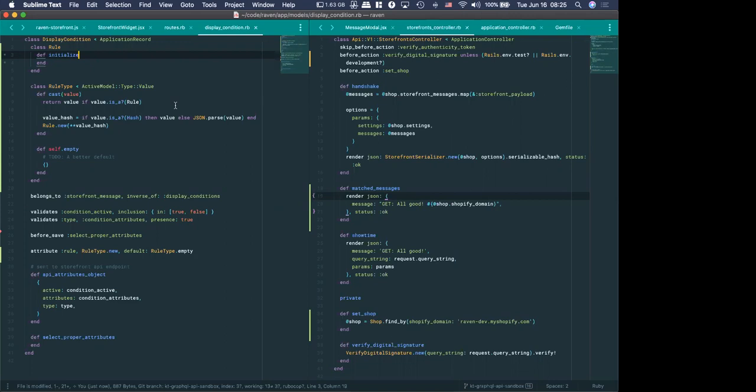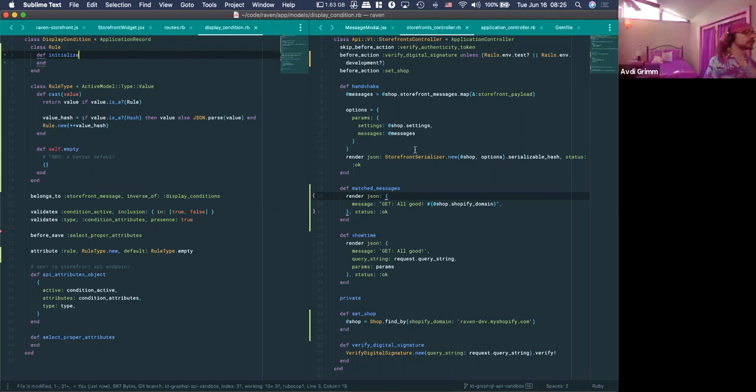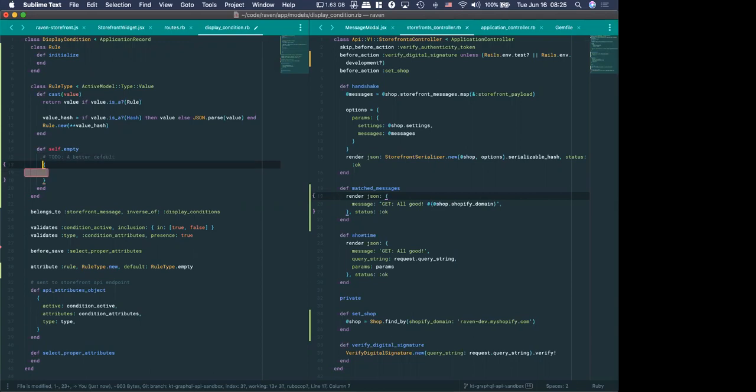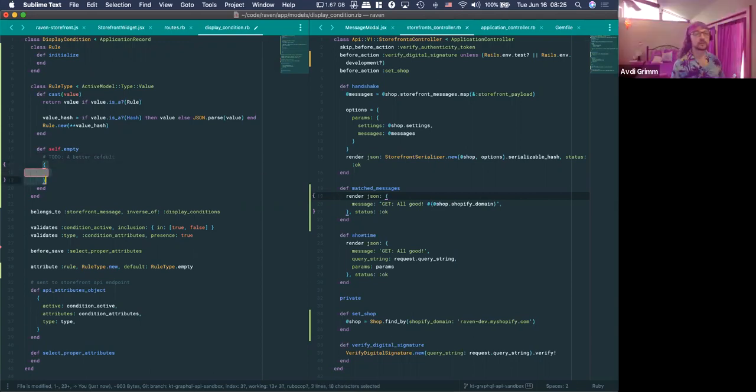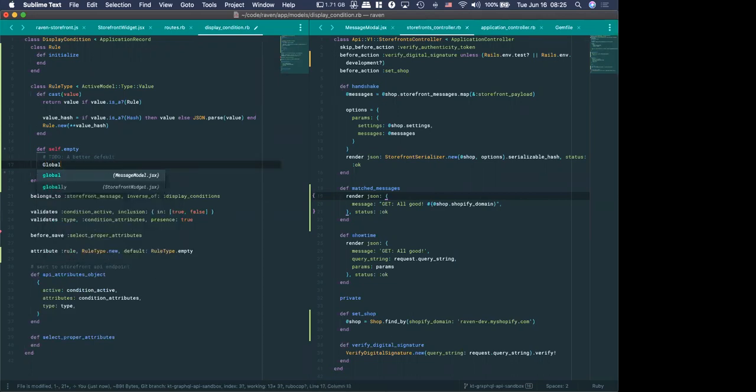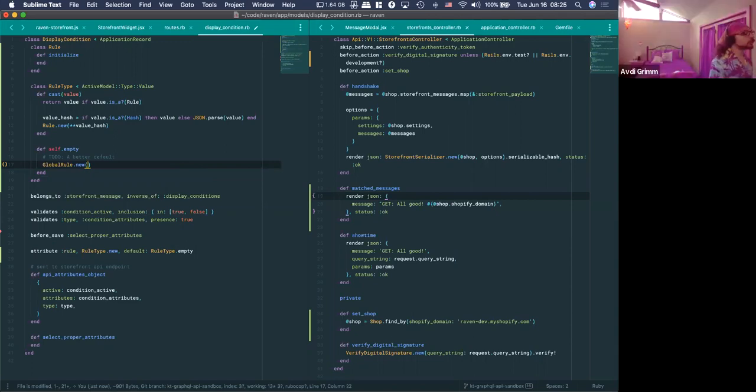So instead of self.empty, let's invent something new. Let's pretend something exists. Let's say global, without the parentheses. Yeah, without the braces. Let's actually pretend a class exists and say GlobalRule.new. Okay, so this is a class. Yeah. .new. And are we passing anything? I don't think we need anything for a global rule.